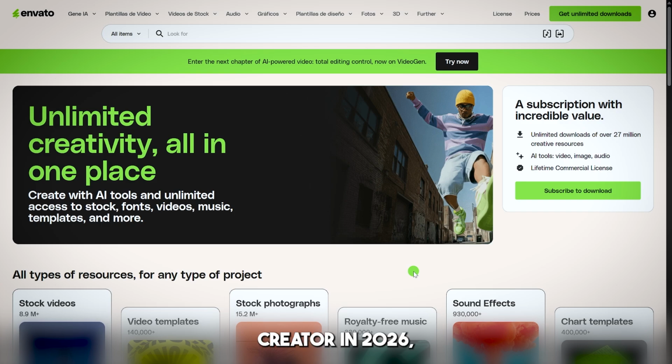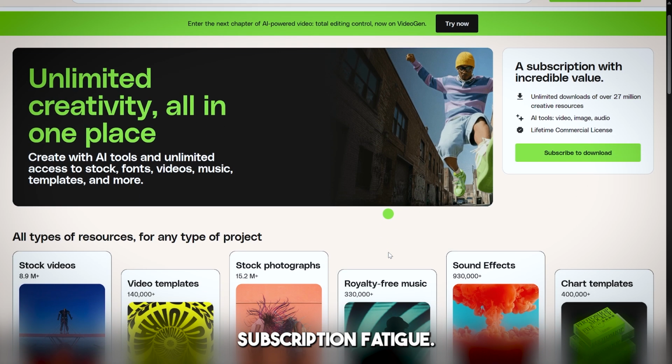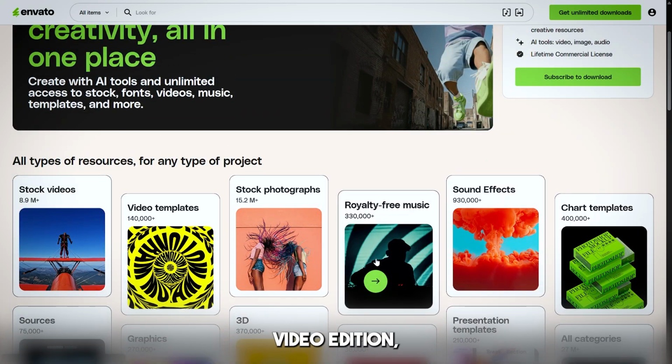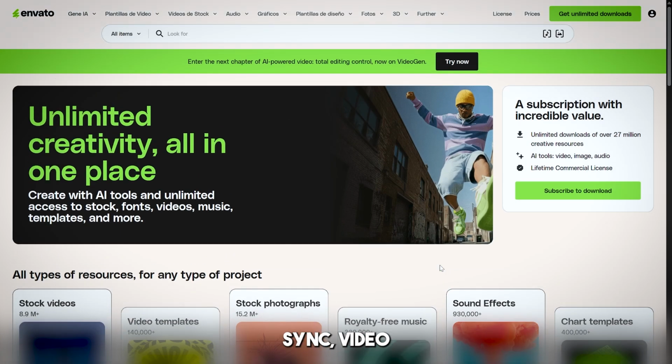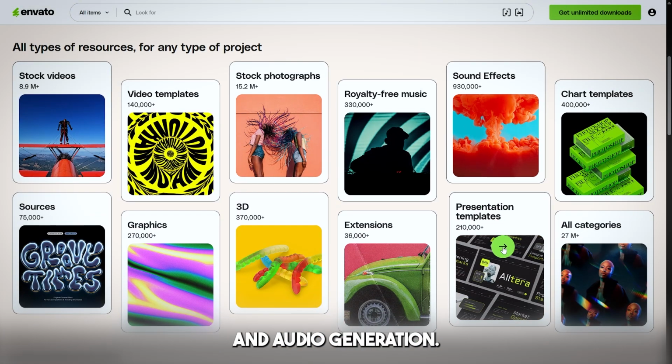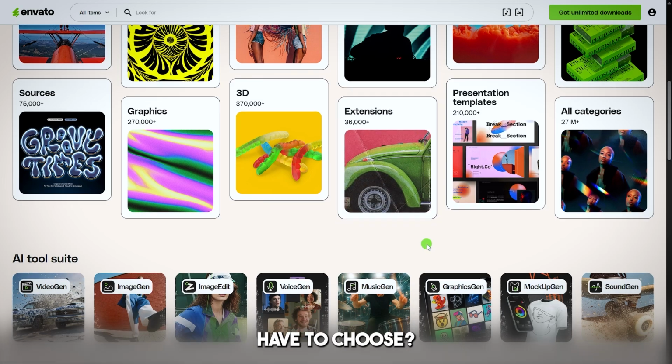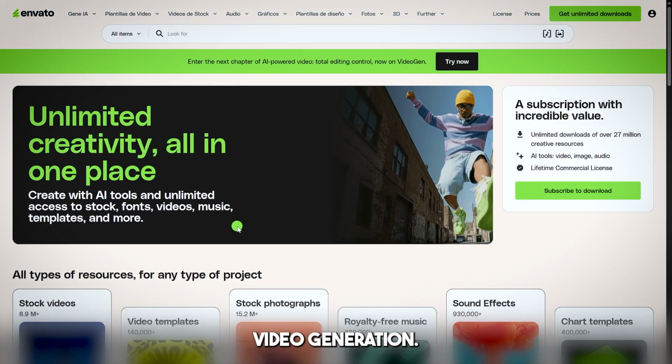If you're a creator in 2026, you are probably feeling the AI subscription fatigue. You need a lot of different tools for video editing, perfect lip sync, audio generation, and video generation. But what if I told you that you don't actually have to choose? Welcome to this full 2026 tutorial for Envato video generation.